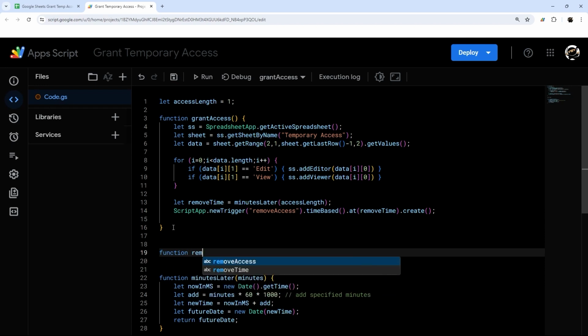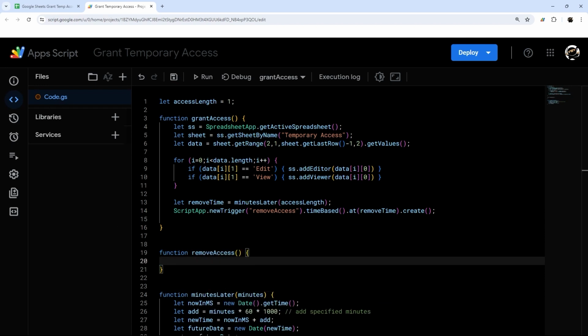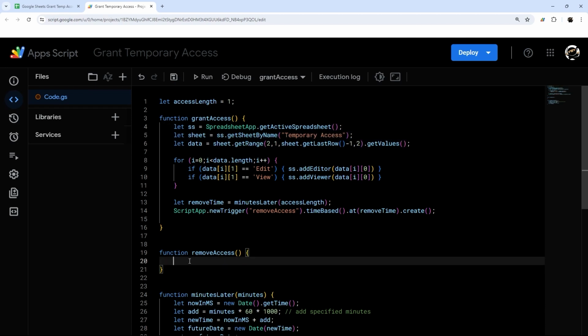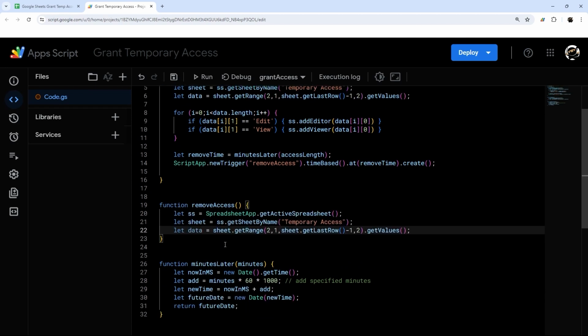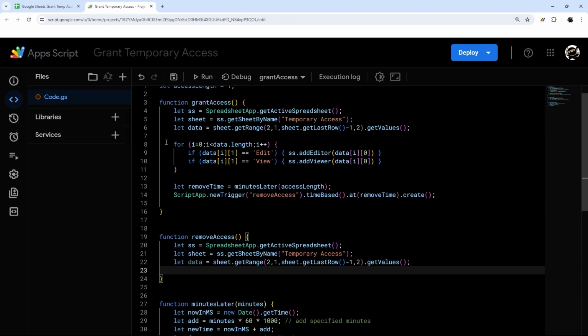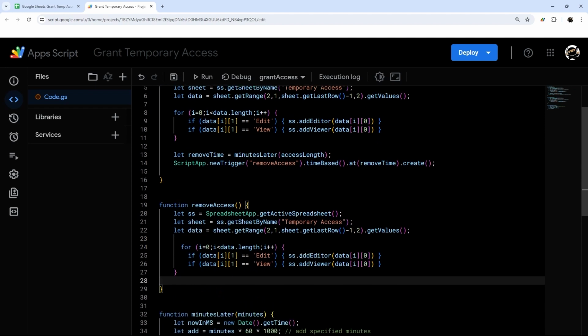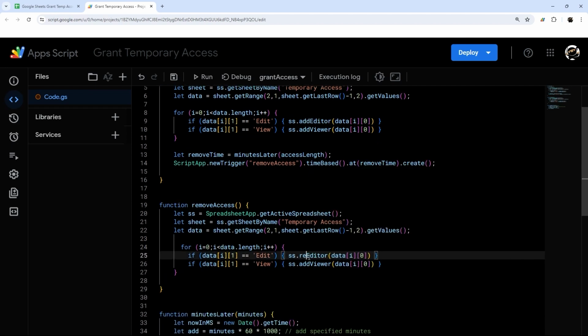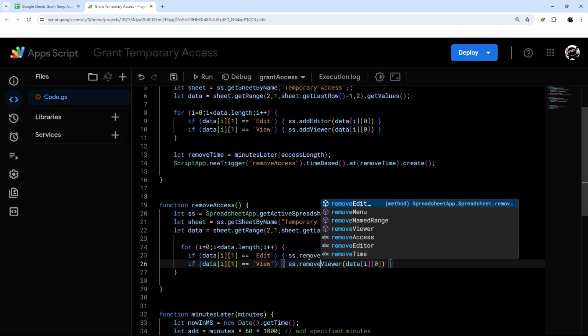So function remove access. And now we can do a very similar thing here. We can get these variables here. And then we can actually use this for loop and copy that. And what we're going to do here, instead of add editor, we're going to do remove editor and remove viewer.